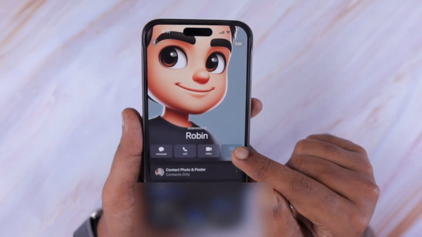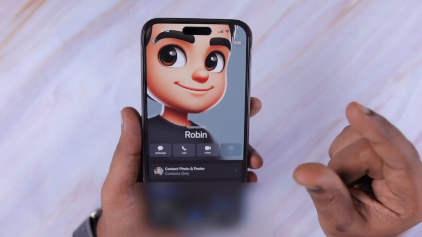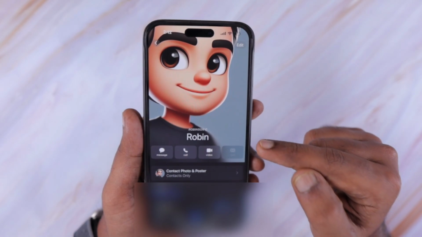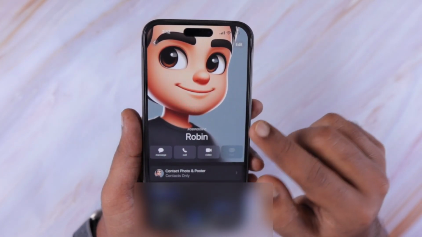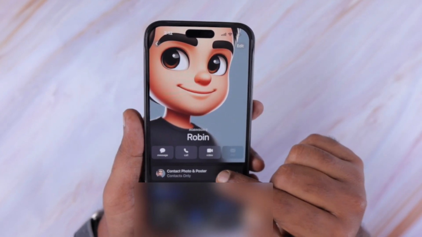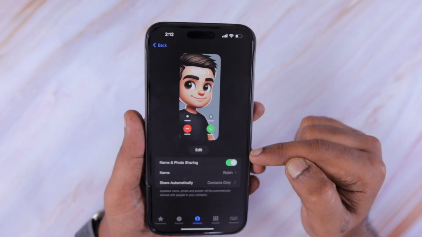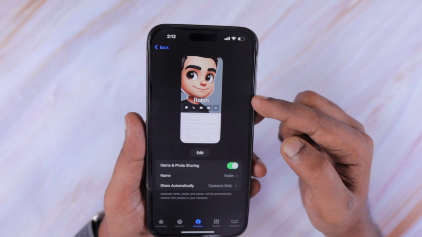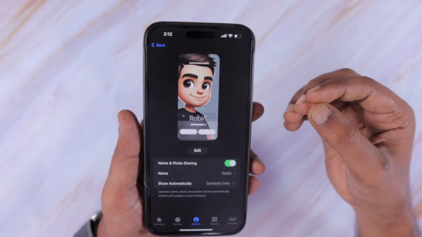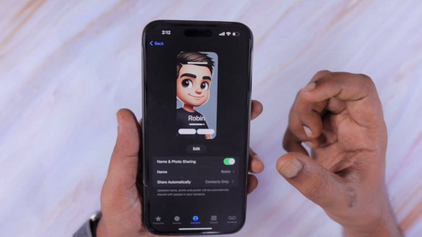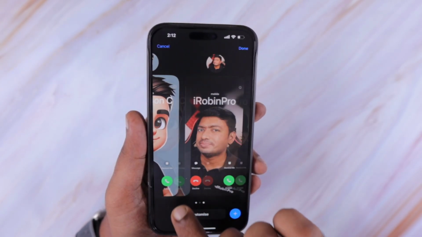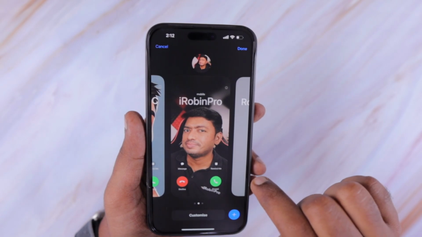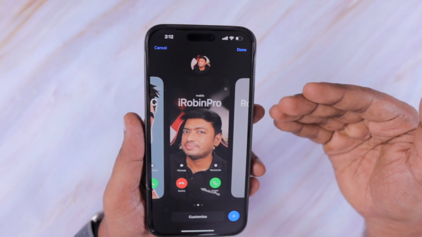And when people call you or send a message via iMessage, then automatically it will ask them whether the name and the photo should be updated or not on their device. And here the contact photo and poster, you can edit your contact photo and poster by setting the portrait photo that you have, which has the depth effect enabled, or you can customize it even more by tapping on the edit, and you can have multiple contact posters and change it whenever you want.